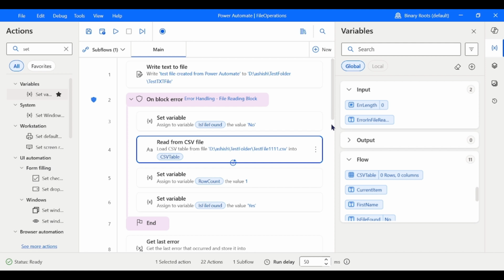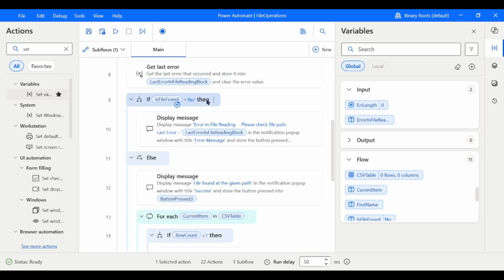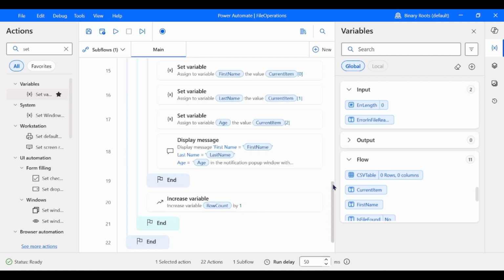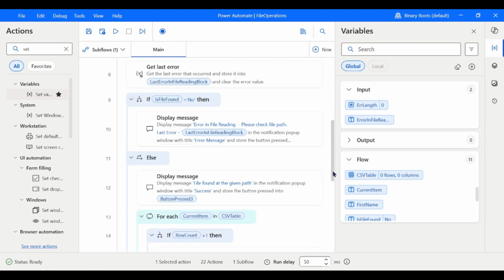So in that case, if any error happens in the file reading block, I'm not doing anything, just showing the message. Here also I can add my further statements and perform some more actions if I want to. Like if the file is not there in the given path, maybe I can do something more, like read the file from somewhere else. And if the file is found successfully, I have applied the condition, and then it will execute the other statements and my flow will work fine.